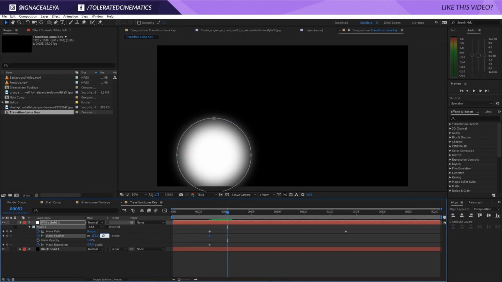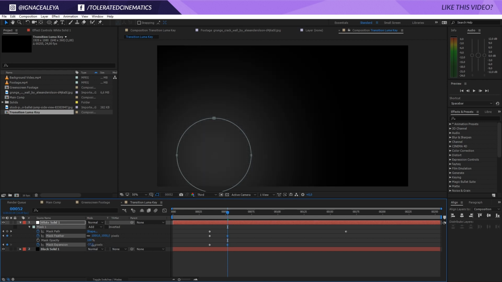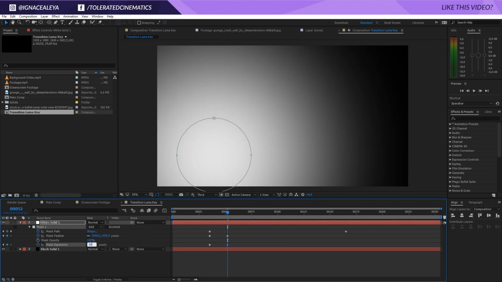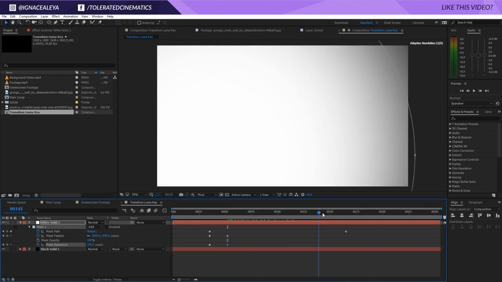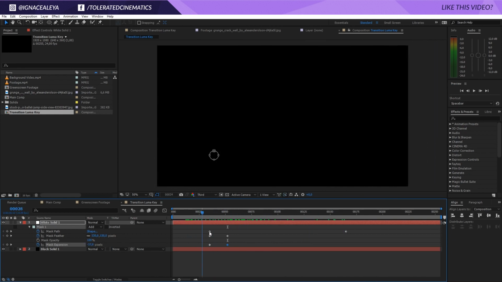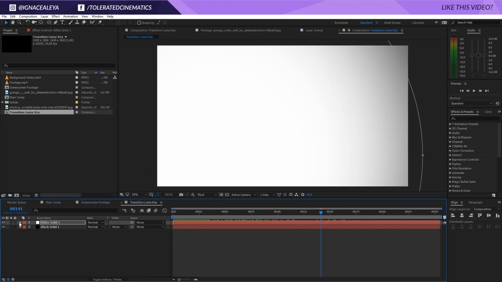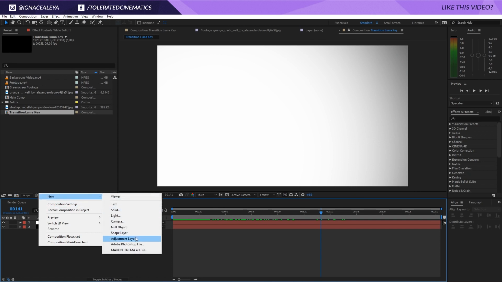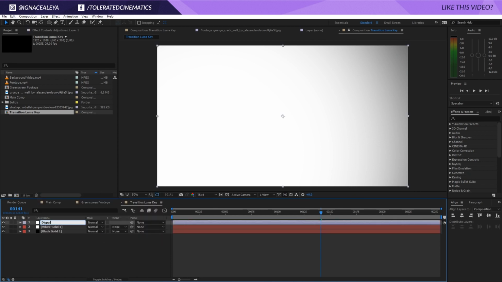I want to increase my feather to 1000, and my expansion, I want to set it at 0, or actually let's set it at 500, or this might be a little bit too much, like 100. And zoom all the way out. Okay, there we go. We get something like this, looking good. And then I will also create a new adjustment layer, and I will rename this to Displacement.